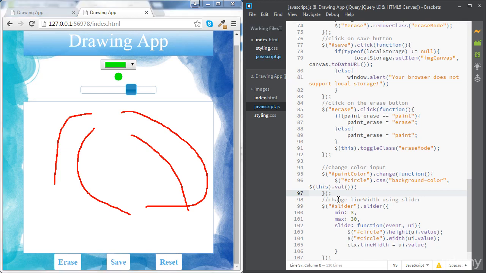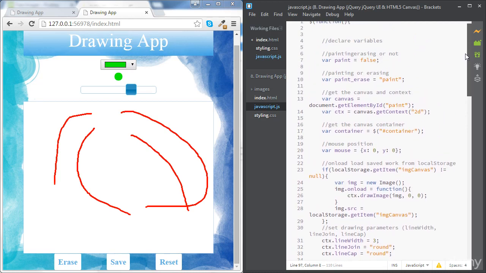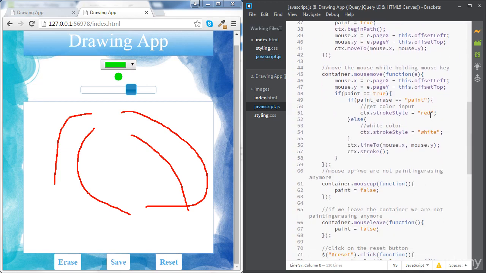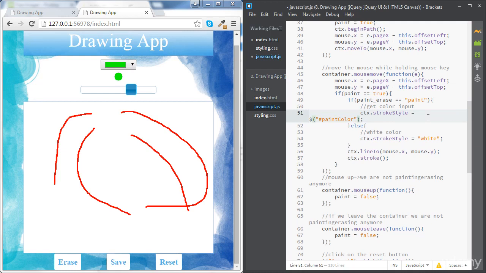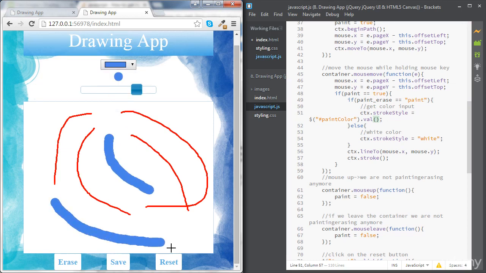Now let's set the color of our context, which corresponds to the stroke style property. If you remember, we have set the color of our context earlier inside the mouse move event, and we chose a red color to start with. So now we are going to set this to the value of our color input. Let's access the color input using its ID, which is paintColor, and then use the val method to get the color. Now let's change the color, and now we can see that it's working.